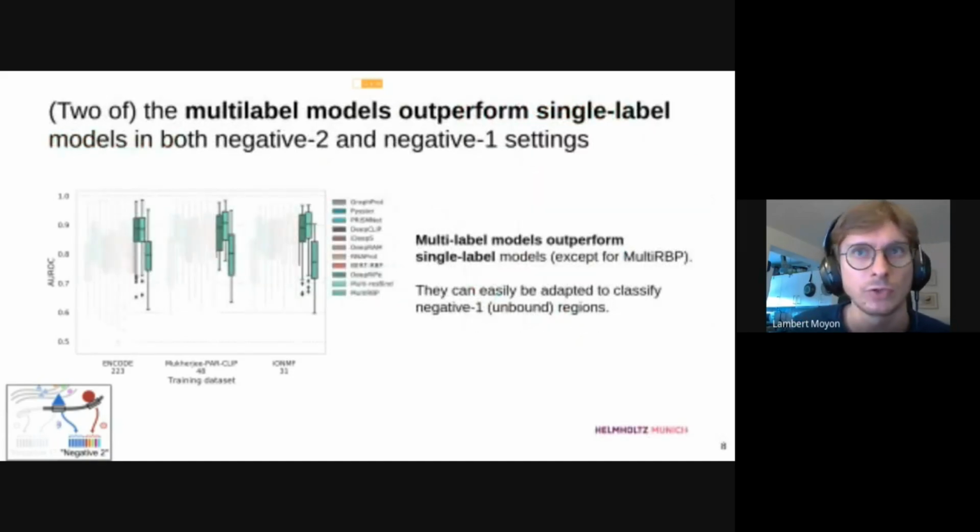This -2 setting was also the occasion to compare the performance of the multi-label models, because these learn from each dataset the binding preferences of all the RBPs at once, but they cannot learn between bound and unbound regions. What we observed was that with the exception of multi-RBP, the multi-label models outperform the single-label models. And what's nice is that they can be easily adapted for classification of unbound regions.